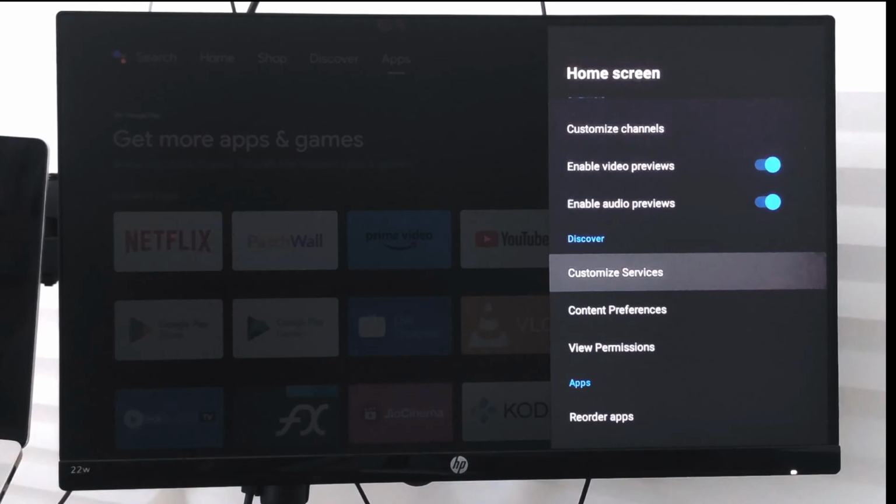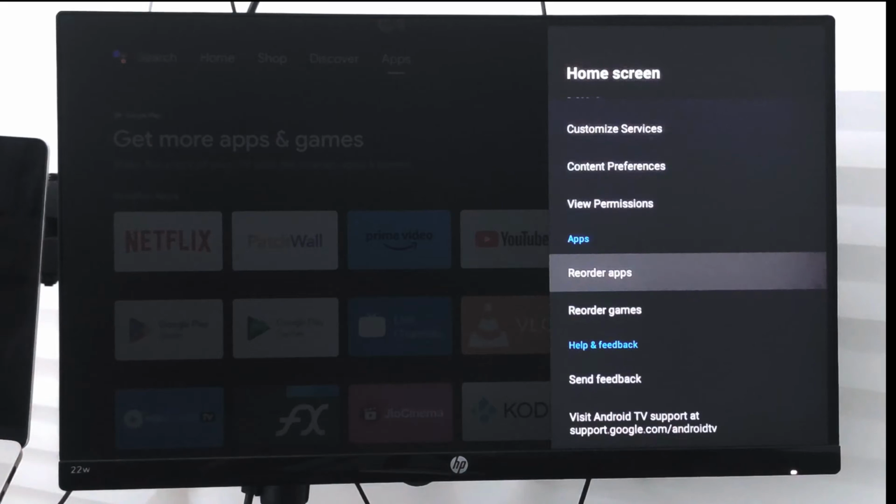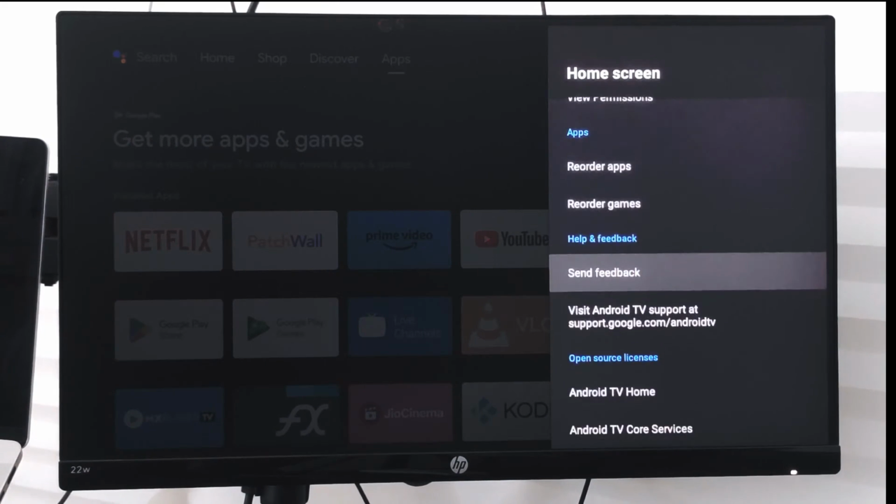There is also this option called discover, and the last option is apps. So if you look here at the top, you have this home, shop, discover, apps. So if you want to customize these options as well, you can do it from here.